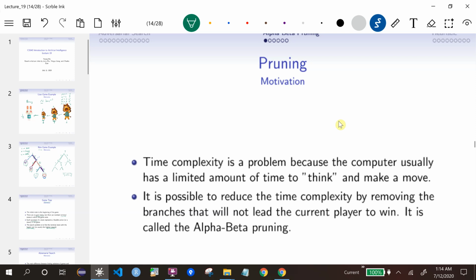Lecture 19, part 2. In the previous part, we talked about how to use the minimax algorithm to solve a game tree. And usually those problems are huge. So those trees are huge. So we do not want to go through all the branches, especially the branches that we know the player will never take that action. So we actually never need that branch.